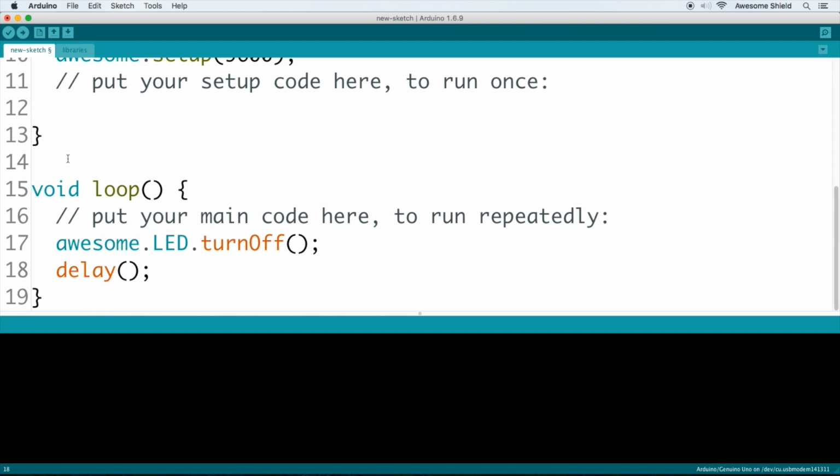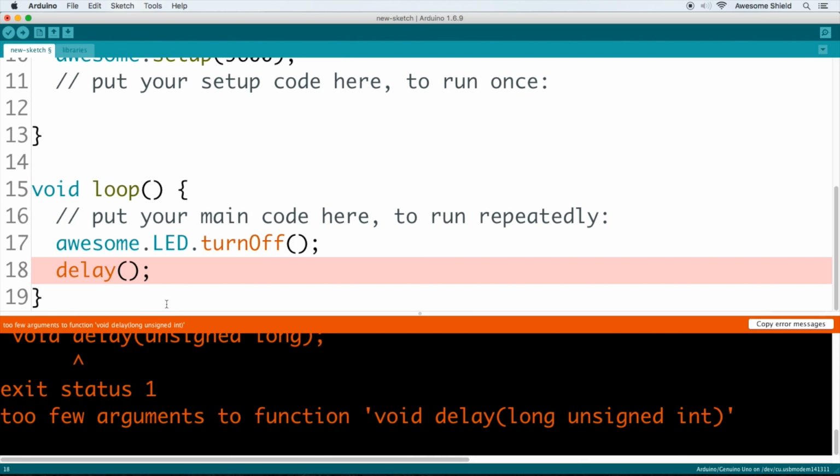Here's a handy trick. This button gets your computer to check over your code. It won't find all your mistakes, but it will tell you if something in your code will confuse your Arduino. Get your computer to check your code by clicking the checkmark button in the top left-hand corner. Here, it's highlighted the delay line in red, and it says not enough arguments. An argument is what programmers call an input for a function. So my computer is telling me that this delay function needs an input.